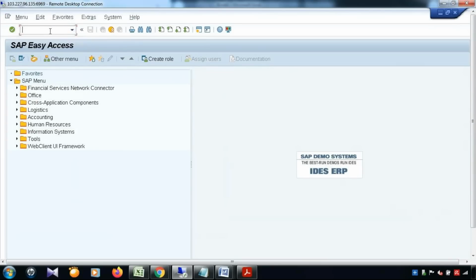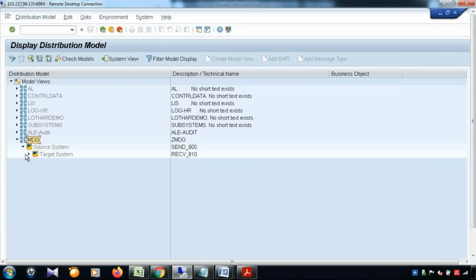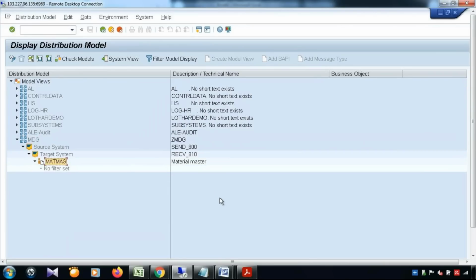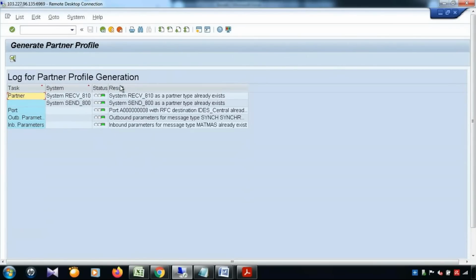So I need to go to BD64 directly and see whether this MDG distribution model is here. Okay, so that means the distribution model has been successfully distributed. Now again, select this, go to environment and generate partner profile. Why am I doing generate partner profile again? Because this is for the 810 client. So generate partner profile, execute, and this is for 810.